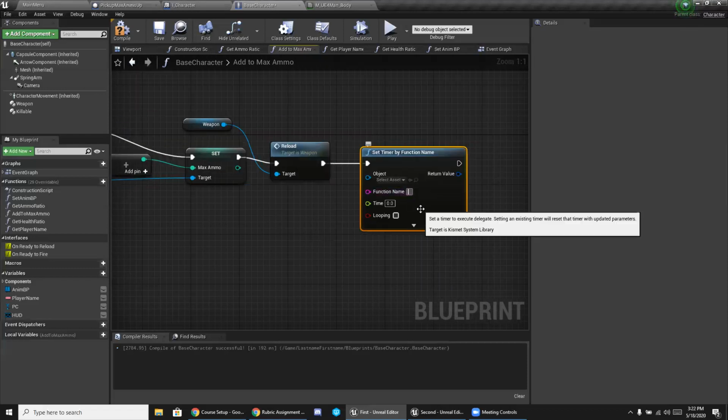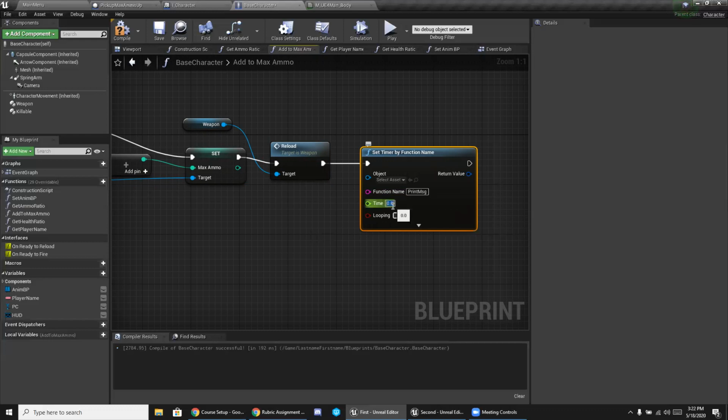And we'll say function name, print message. Got to make sure that it has a time. This set timer by function name will not work if the time is set to 0. So let's say it's going to delay for 3 seconds.